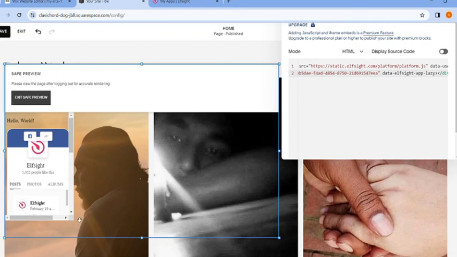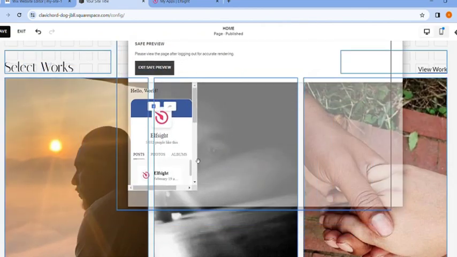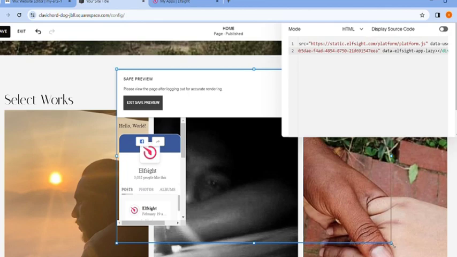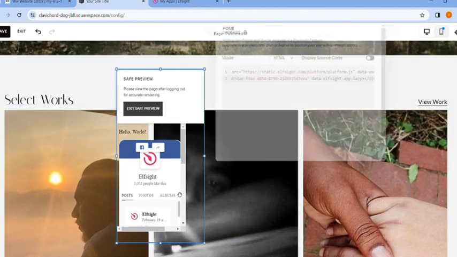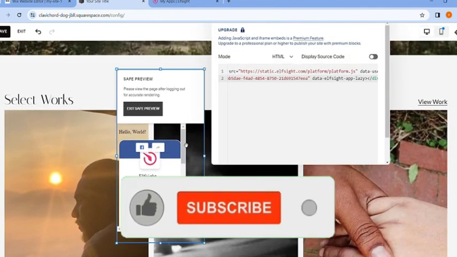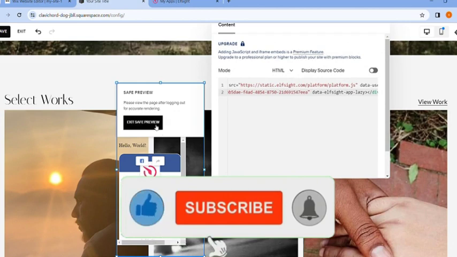Okay, let's just review it in safe mode, and okay, as you can see, the Facebook post is now shown right here. Okay, that's how we add the Facebook feed to your Squarespace website.